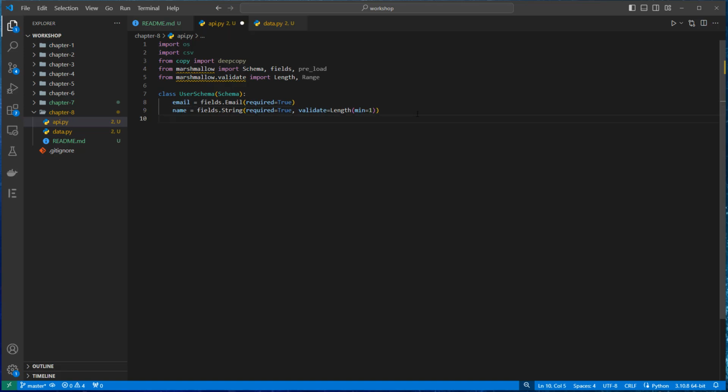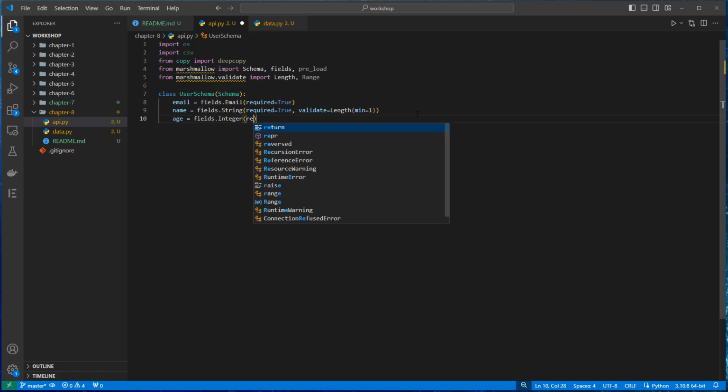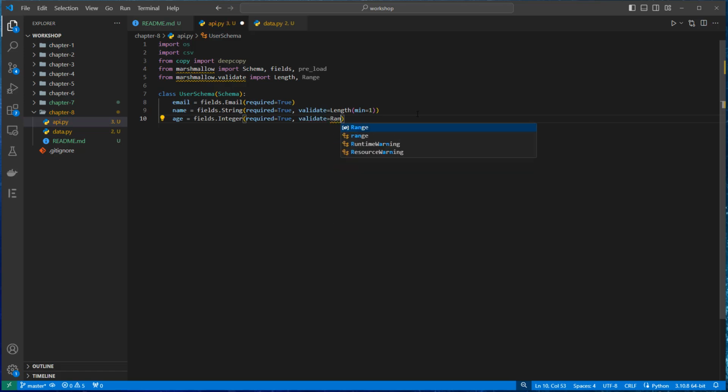Let's continue: age equals fields.Integer, required equal true, and validate range, min 18 to max of 65. Role will be a string also.